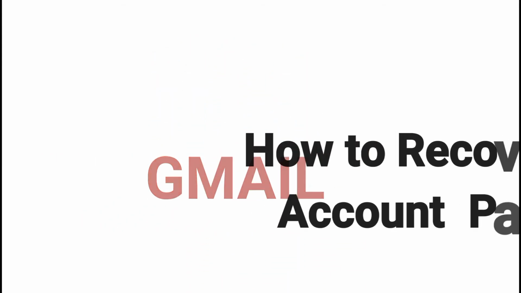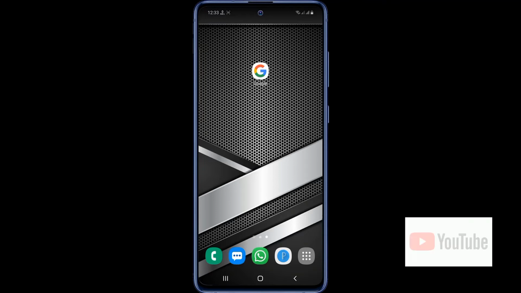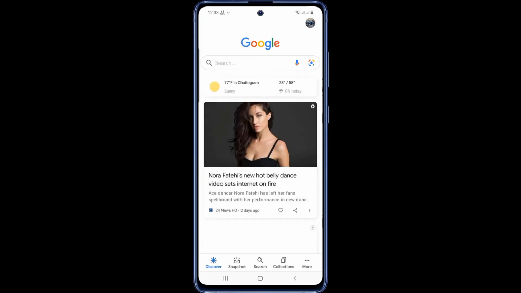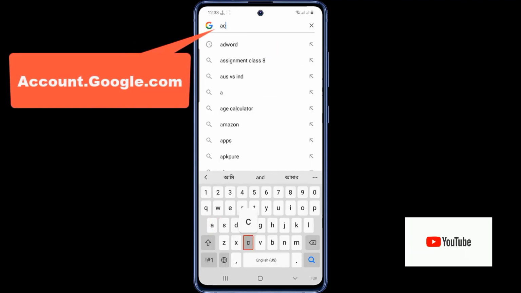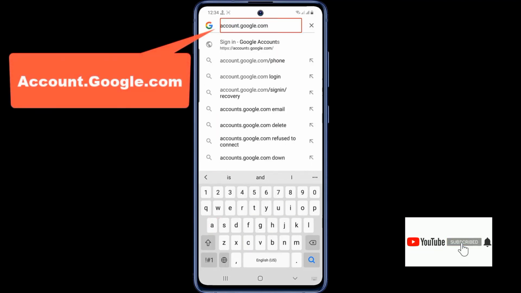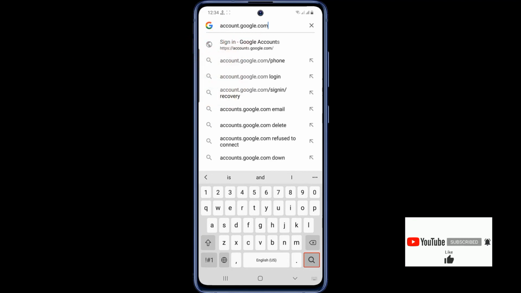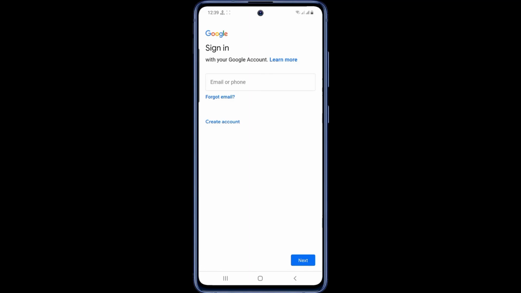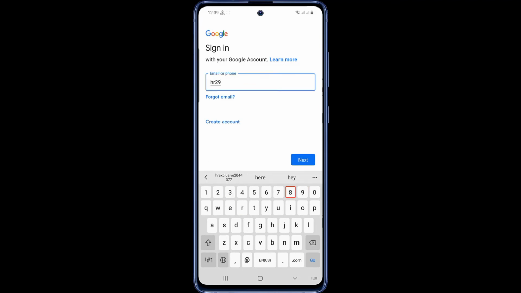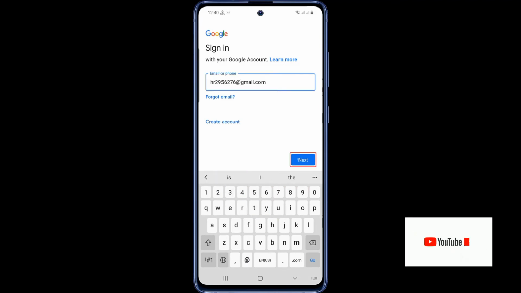Today I'm gonna show you how to recover your Google or Gmail account easily. Let's get started. To begin, open any web browser and search account.google.com. Then type the Gmail address you want to recover in the box. Tap on Next button.